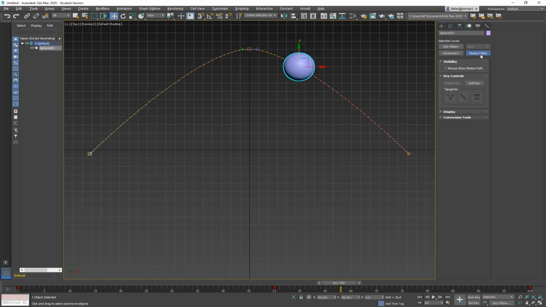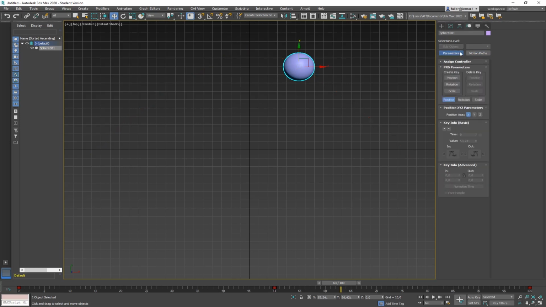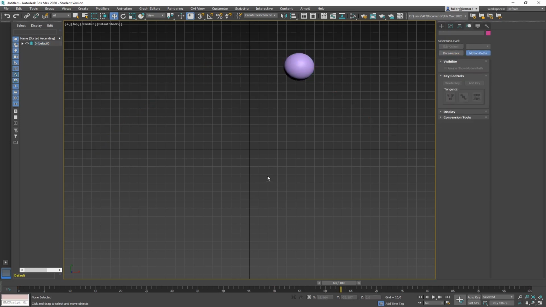But for right now, I just wanted to show you how it's done. So I'm going away from motion and motion path. Usually you are in parameters and then it's motion path. So we don't need to see that right now.